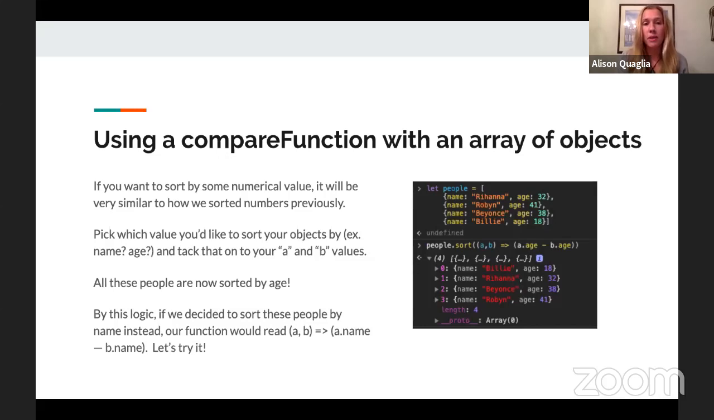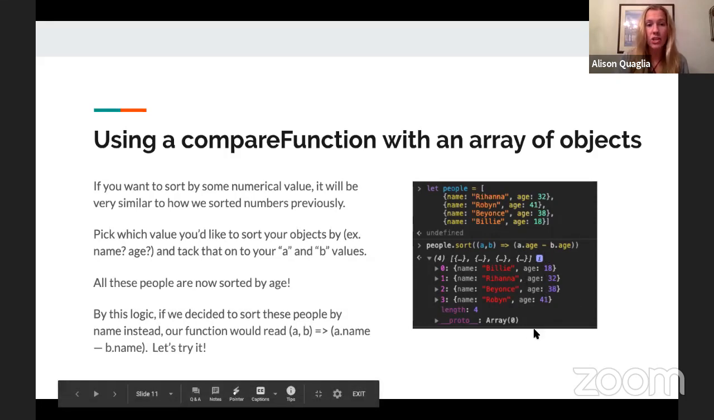In order to use a compare function with an array of objects, you can sort by a numerical value. It's going to be very similar to what we did before. So you pick which value you'd like to sort your objects by. In this case, we're going to use age, and tack that onto your A and B values. So here we have A.age minus B.age, and now all of the people below are sorted by age.